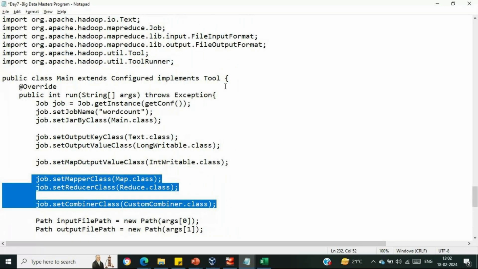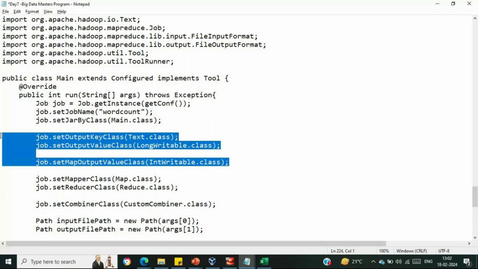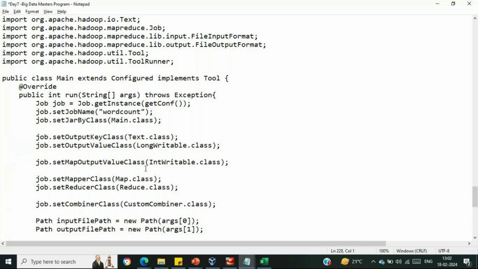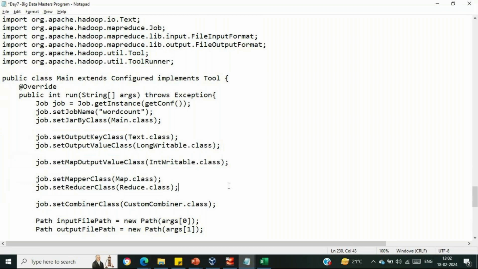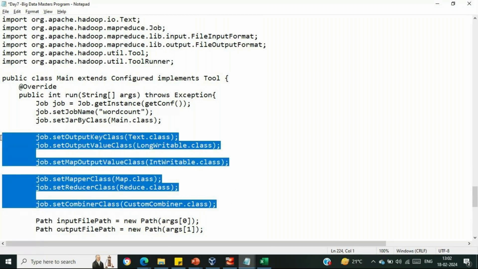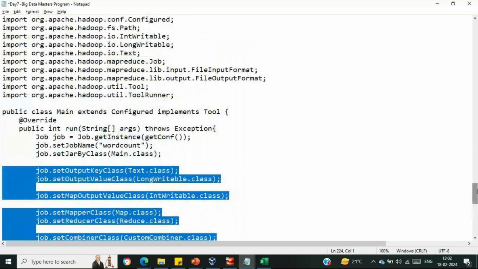Certain stuff, like the Text class, LongWritable and Writable, are the data types that we are utilizing in our main, map and reduce classes. If we are using, say, boolean, we just need to import the BooleanWritable class as well. If you're using any other data type, we just need to import and mention those data types over here. With respect to these settings, there is nothing else from the main class perspective.